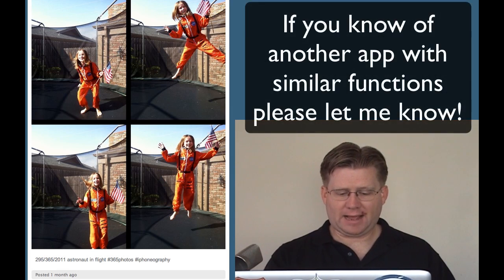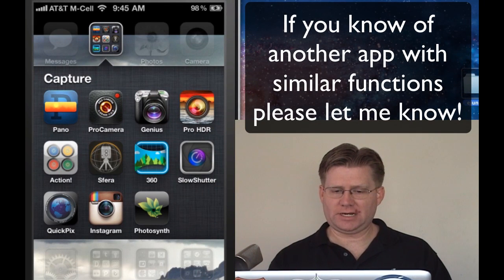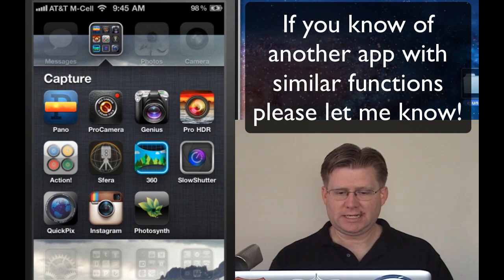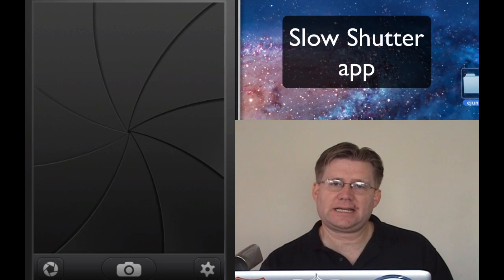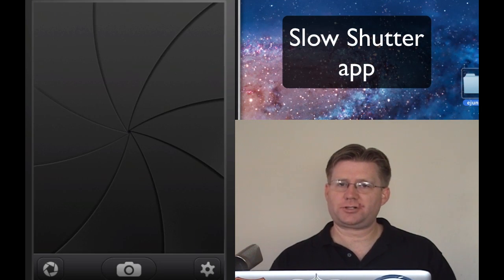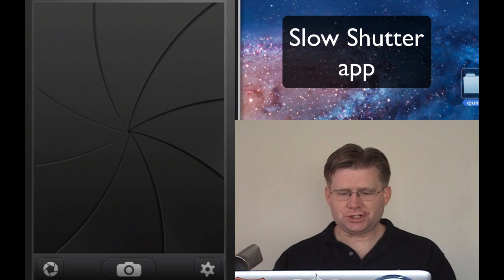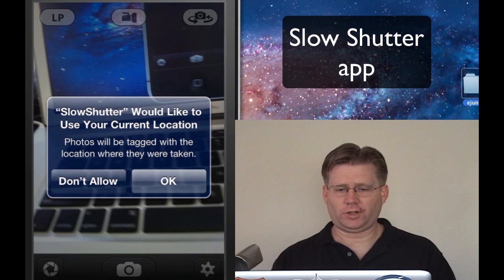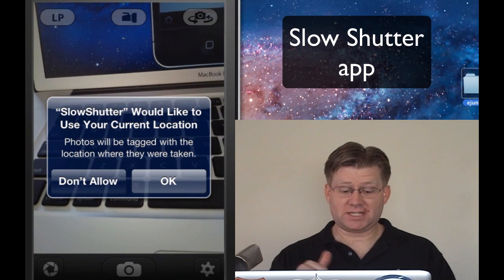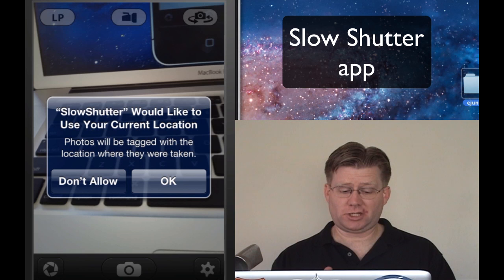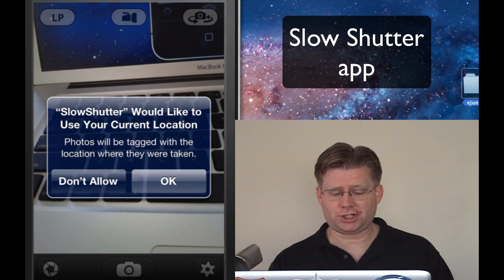So that app is called Action Camera, and it is not free either. It does cost money. Slow Shutter. I mentioned that when I was in Montana this last summer, I took some pictures of some water and was able to show it flowing and moving, and this is the app that I use to do that. It's called Slow Shutter. It's the only app I found that allows you to change the shutter speed.